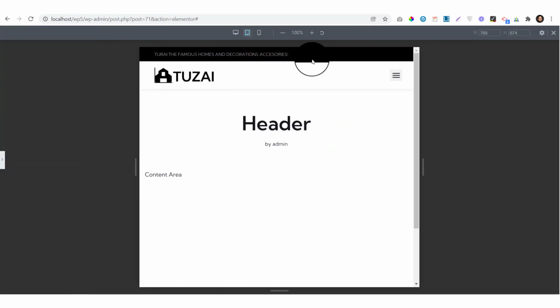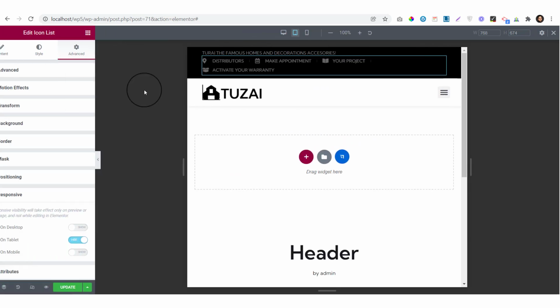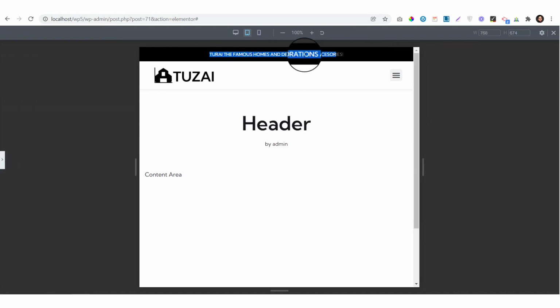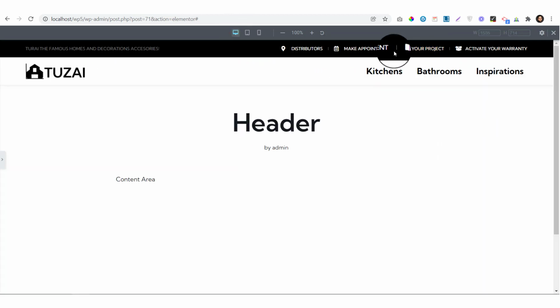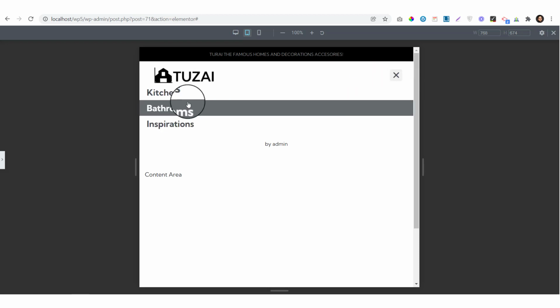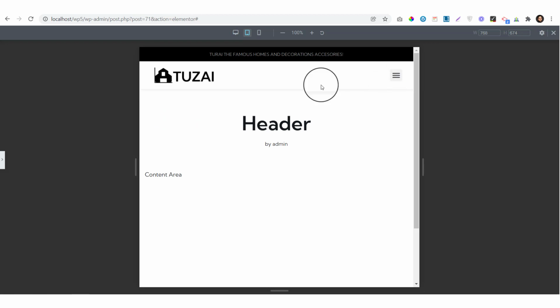Okay, I want to align this in the center. I go to this column, and for vertical alignment, middle is right, and for horizontal alignment, just center. So this text is now aligned center on the tablet device, and we have hidden the other section that is here because that would take a lot of space on this small screen. Okay, so logo aside, what we have to do is just style this drop down and this burger menu.